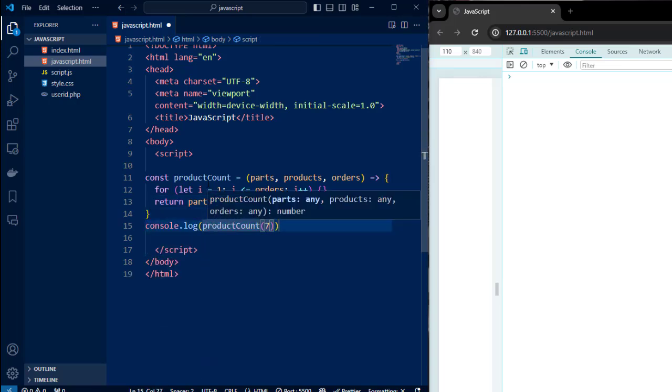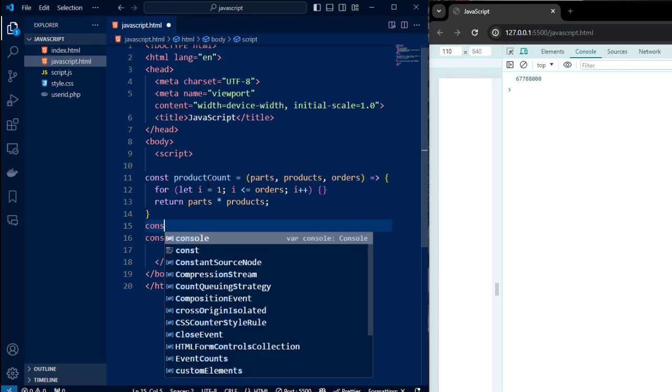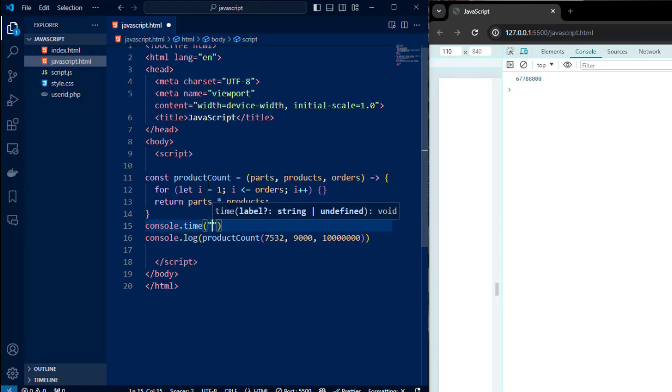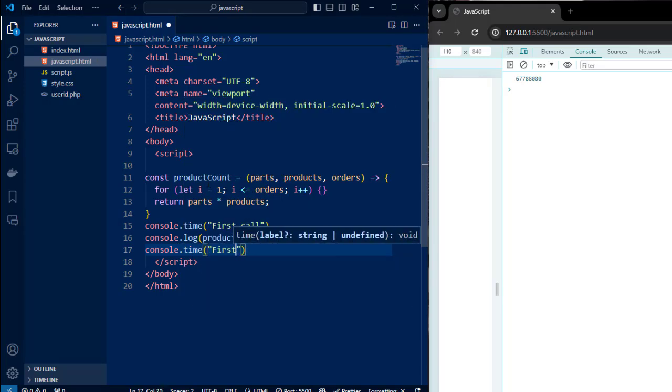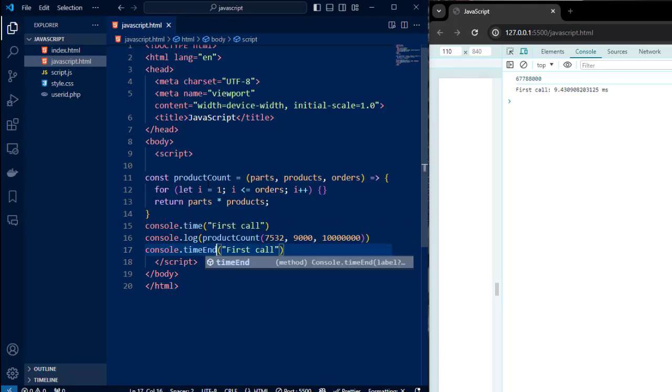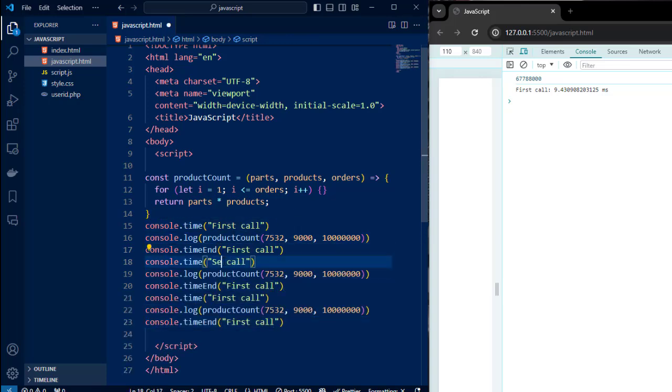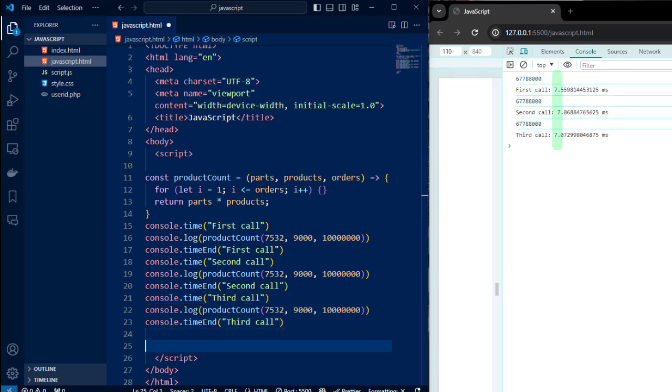I'll console log my function with arguments that are fairly large, as you can see here, including 10 million orders. Again, I'll add console time to track its speed. Now this example is to show what happens when a process needs to be repeated with the same argument. So here I'll show it running 3 times. Each is about the same, but I can improve on that.